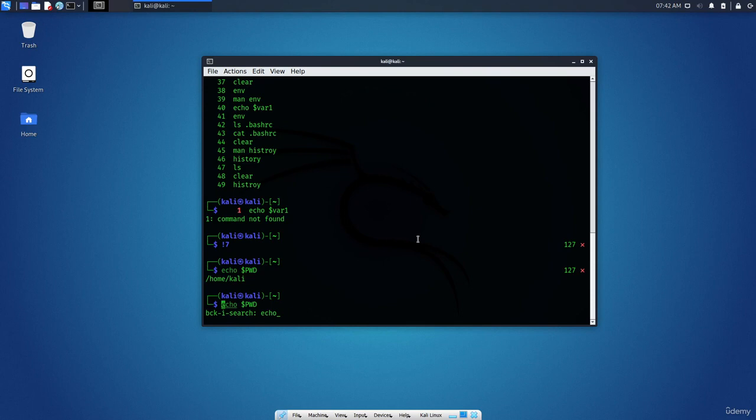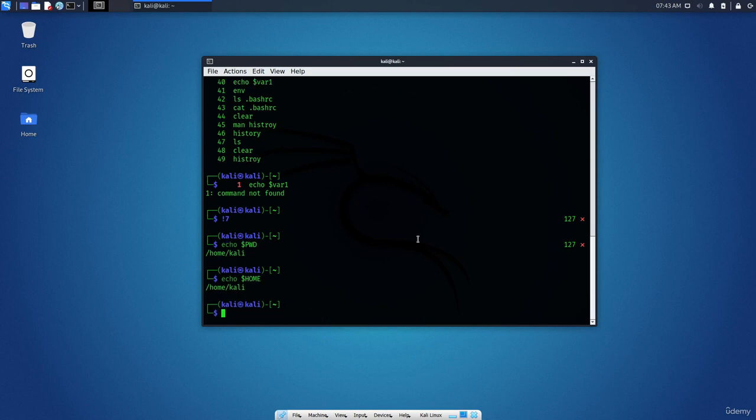Control R again with the same string, it will start searching through other matches. Again, Control R, Control R, Control R. As you can see, keep pressing Control R until we find what we want to search for, which is home. Press enter and it will work fine. So this is how to have the history of whatever we want, okay?